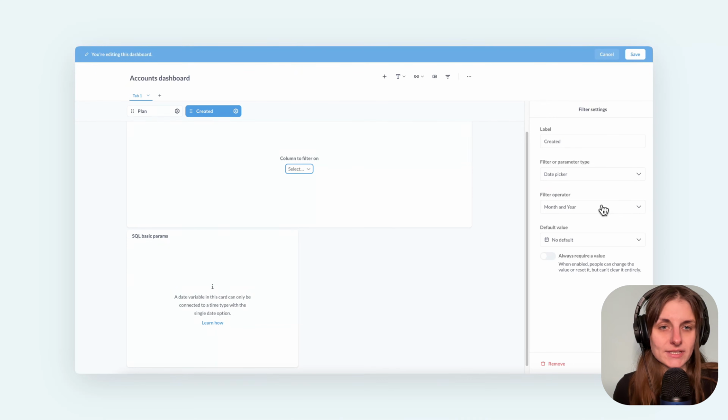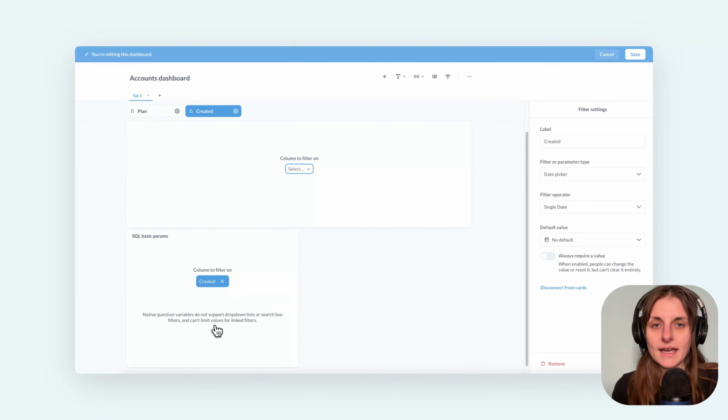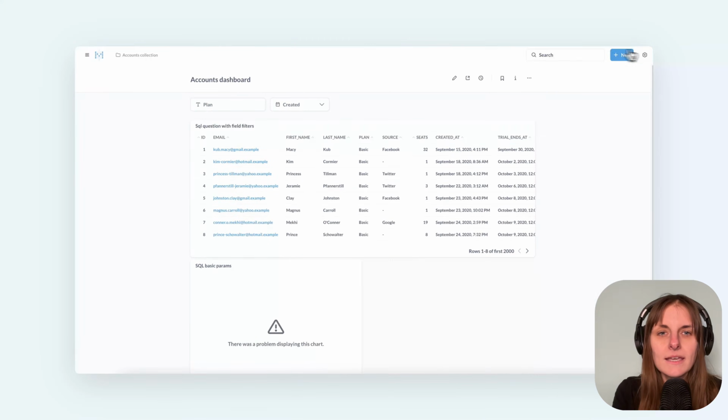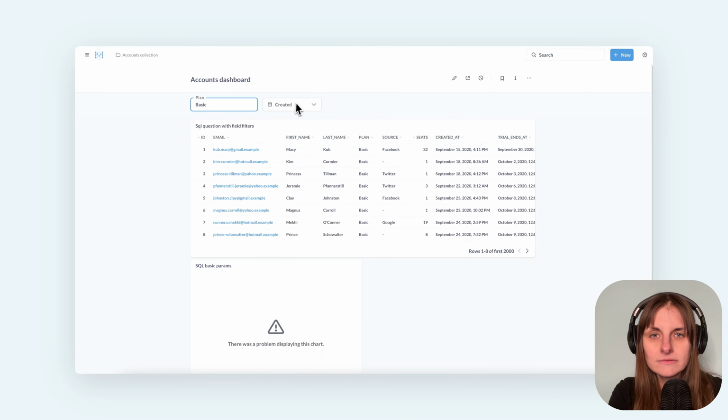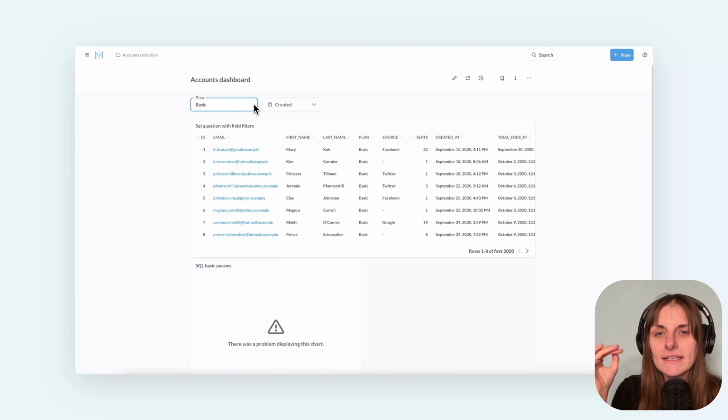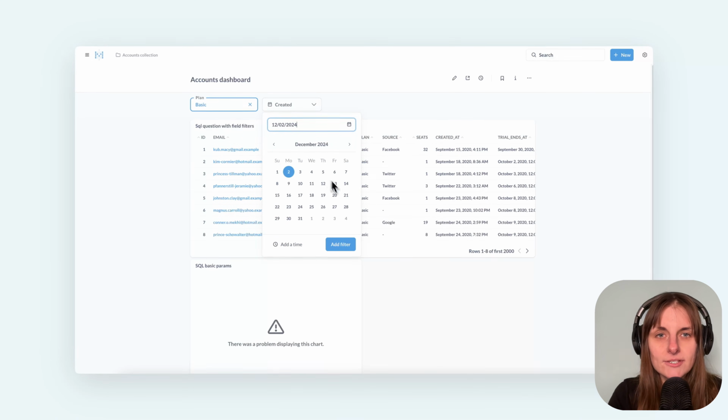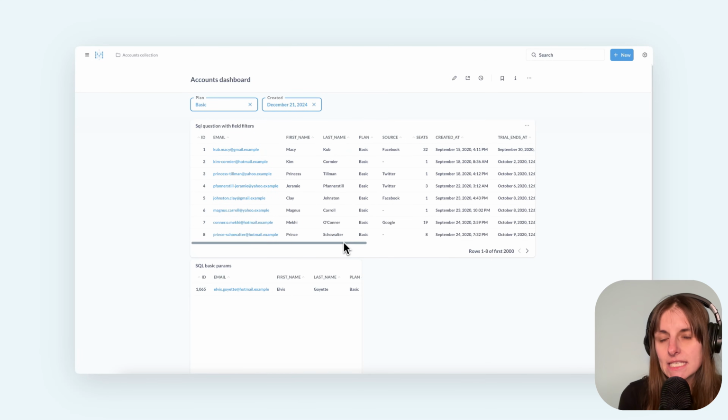So I need to change the filter type to single date. And then I can connect it to the SQL parameter. Now I can only select one value for the filter, and in fact I actually have to type out the value, even though it's connected to a field filter on the other card. I can specify drop-down values in filter settings, but I can no longer use the column to populate these values automatically. I do the same for the created date filter. I can only use a single date in this filter. So this is two different ways to use filters in SQL questions.